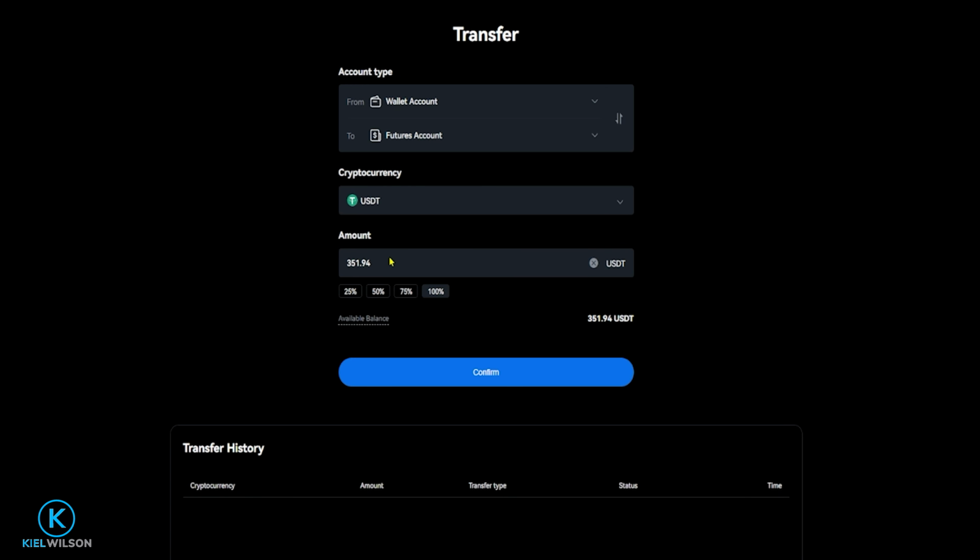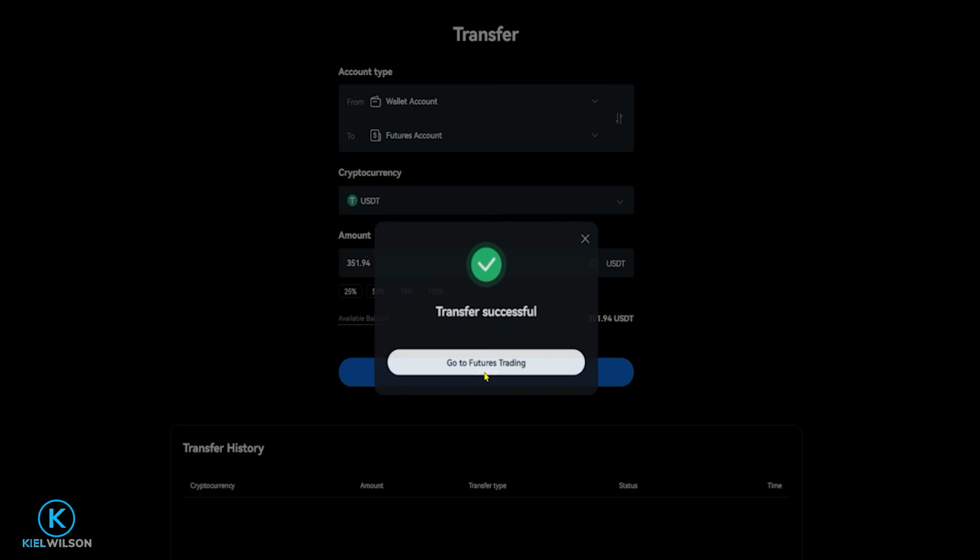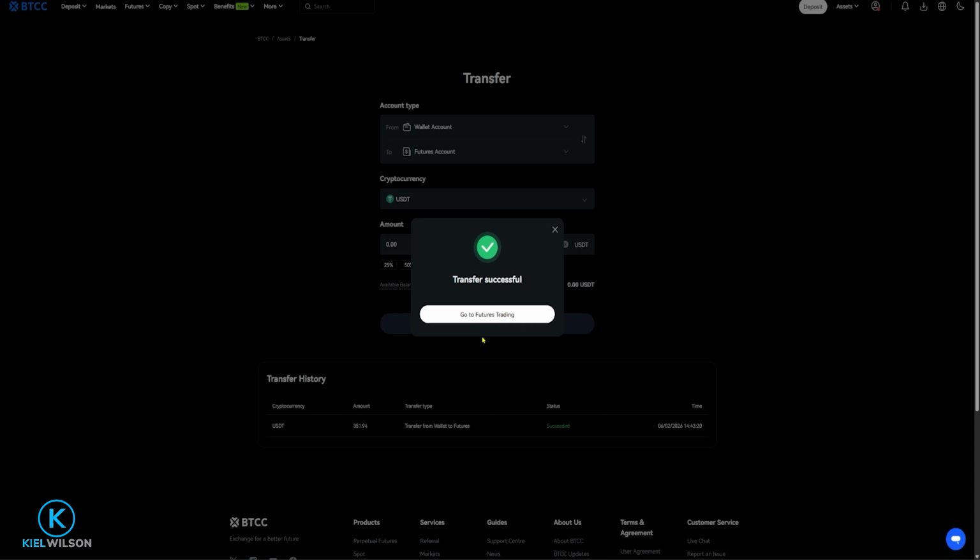So if you want to transfer a custom amount, you can do that by just typing in the amount you wish to transfer like this, or you can always use one of these quick options down below here. I'll go ahead and just click on 100% to transfer all of it, and I'm going to go ahead and click on confirm. And transfer successful. So I just instantly transferred that Tether from my wallet account and into the futures account.